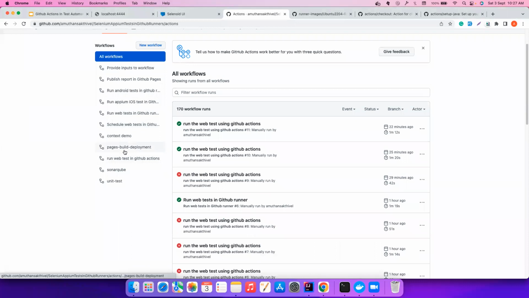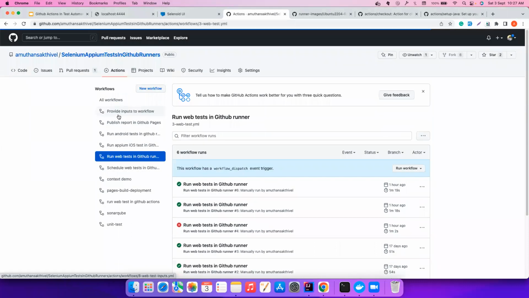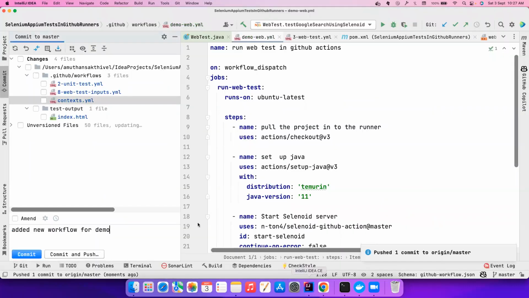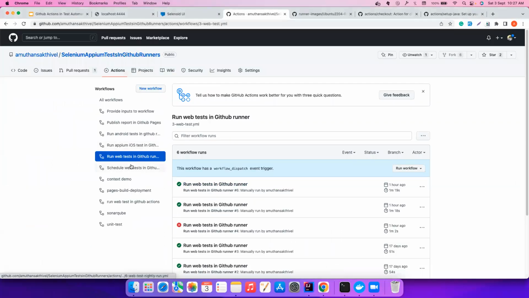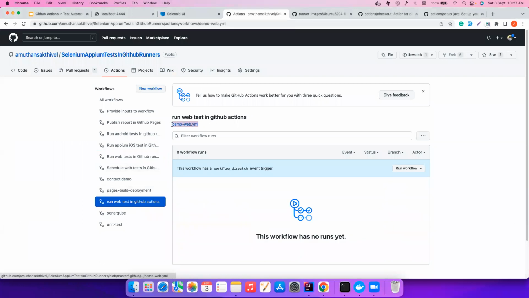So what is that? Run web test, GitHub runner. No, not this one. What is the name that we have given? We have given run web test in GitHub actions. Okay, I think we already have something. Okay, so this is the one. So if you notice, this is representing the demo-web.yaml, which you are interested in. Let's try to run the test.